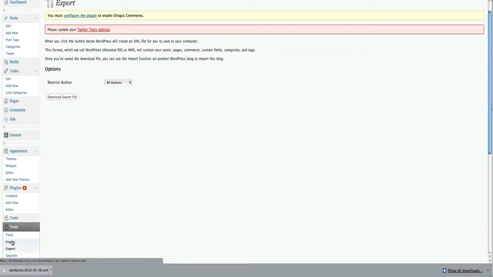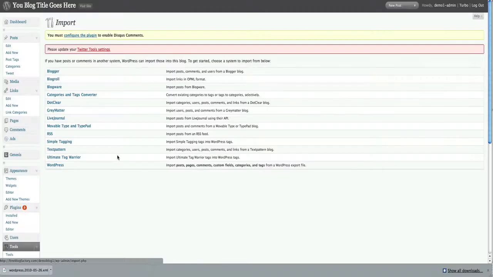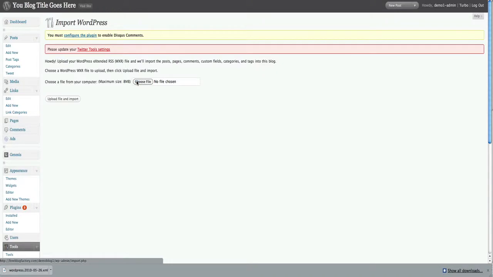Now also I'm going to show you how to import. Now really, really cool here, you could import posts from other blogs, which means you can get rid of your Blogger blog, you can get rid of your Live Journal, you can get rid of your Typepad, you can even get rid of your WordPress.com or an old WordPress blog and get them all in here. But just for simplicity's sake, because I just did that export, I'm going to go ahead and import a WordPress blog.